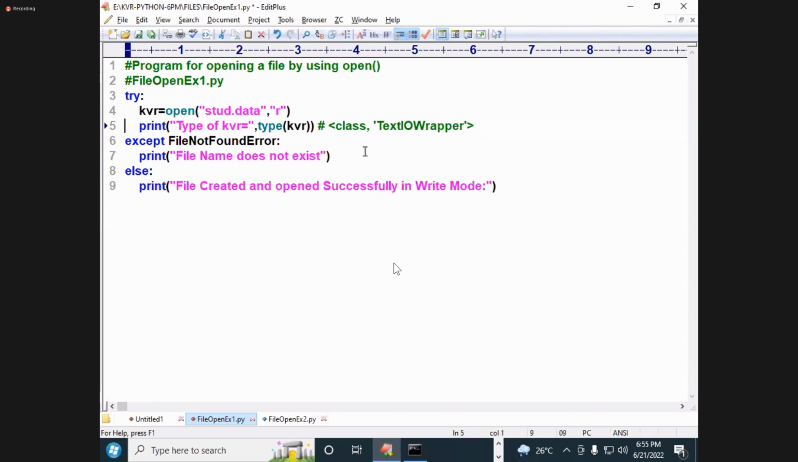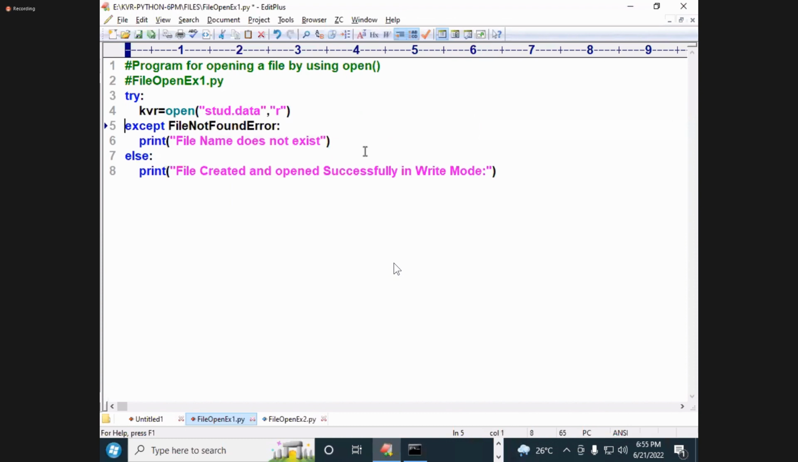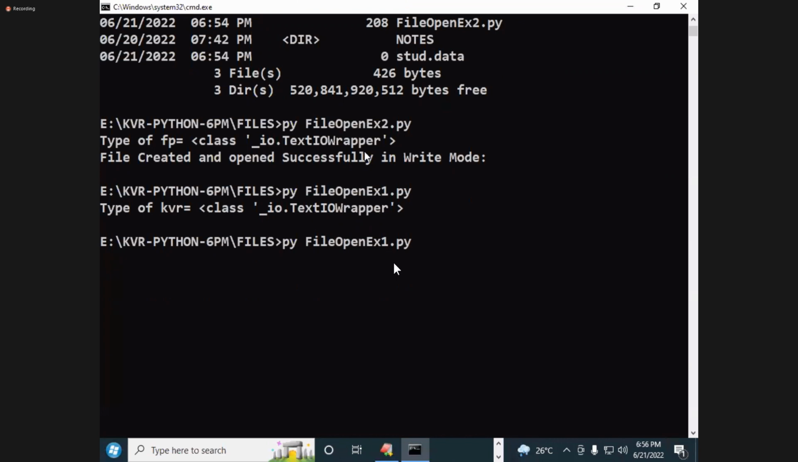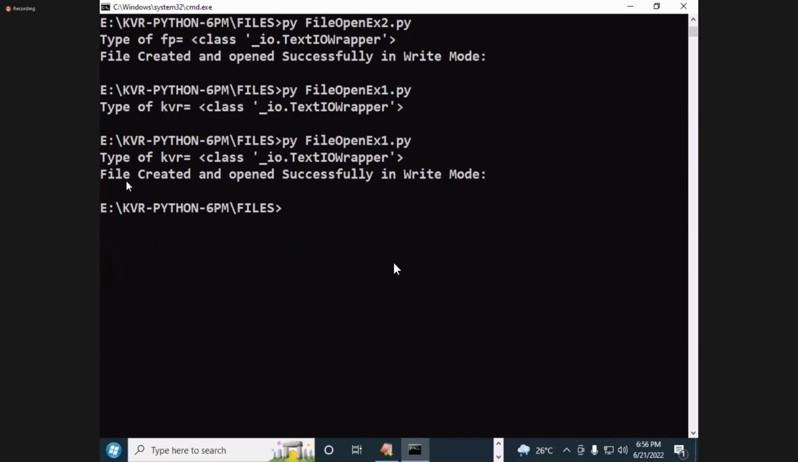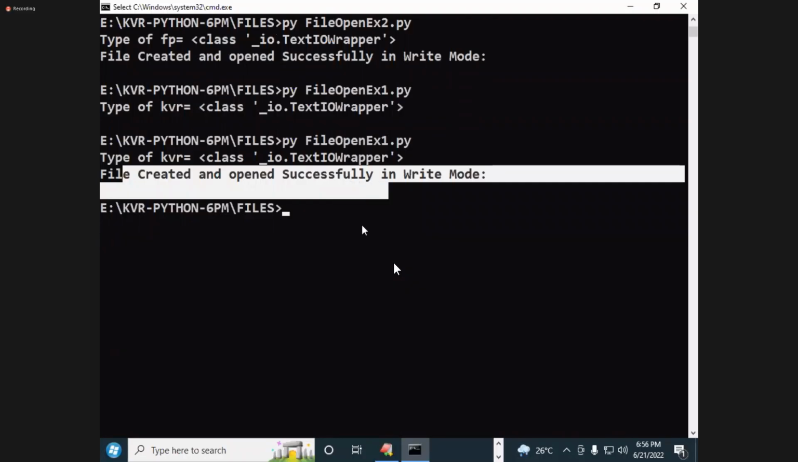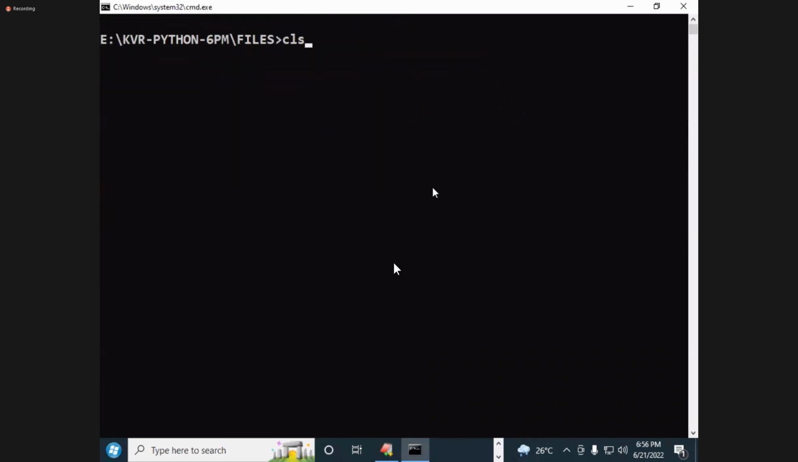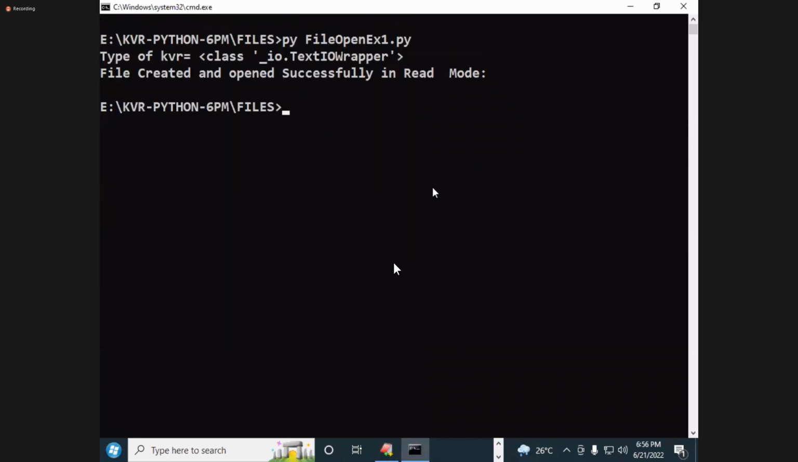Here I am writing, if you follow me carefully, my dear students, in the else part. I am writing only the statement. File created and opened successfully in which mode? Write mode. Execute now. File is going to be created and opened successfully in which mode? Write mode. Now you execute once again. Read mode opened successfully. Are you following me?